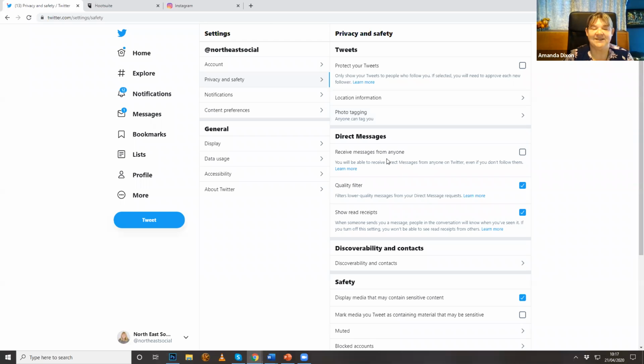Direct messages, this is a great one. Don't tick that box. You will be absolutely inundated with spam. And unfortunately, most of what comes in through DMs, which is direct messages, tends to be spammy. Okay, there's a lot of people that have just set up automation.